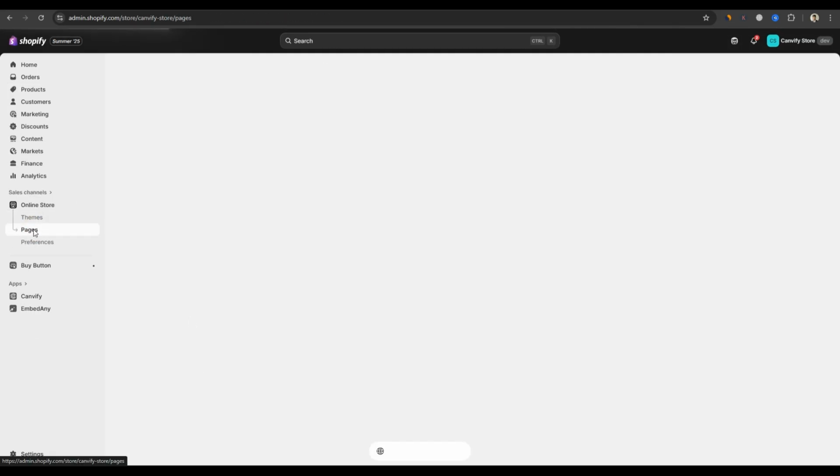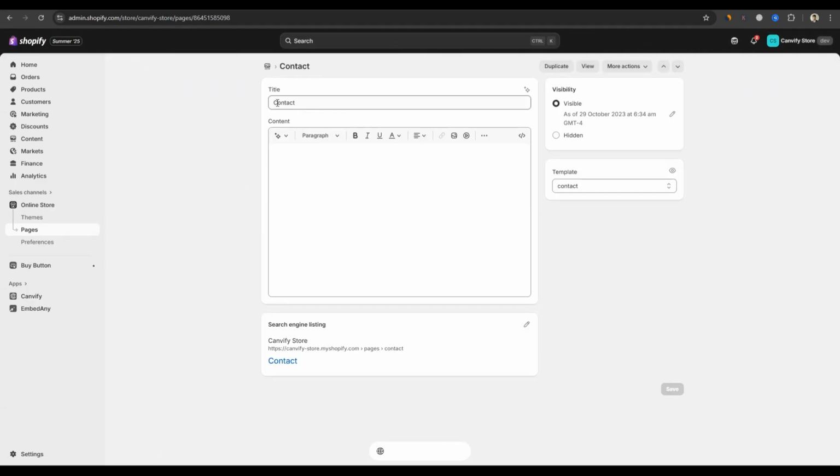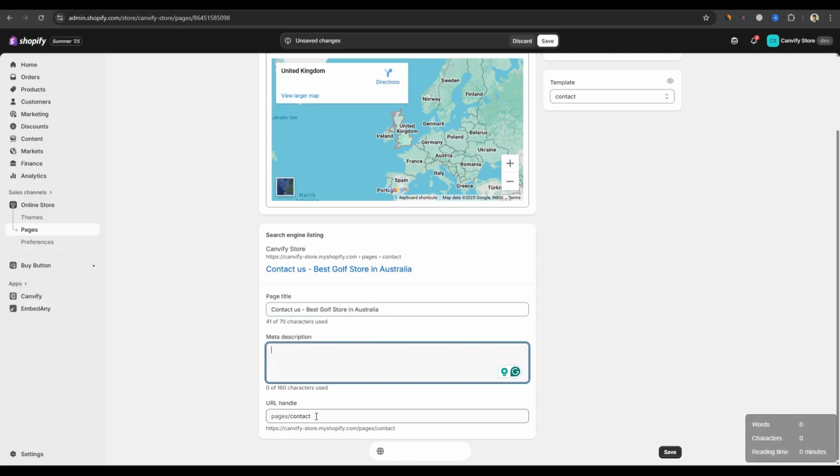Just like the products, go to the Pages section in your dashboard, and also set an SEO-friendly meta title and description for your other pages, like product page, contact us, landing page, etc. So we edited this contact page here with some content. You can do the same for other pages as well, with their own set of keywords.